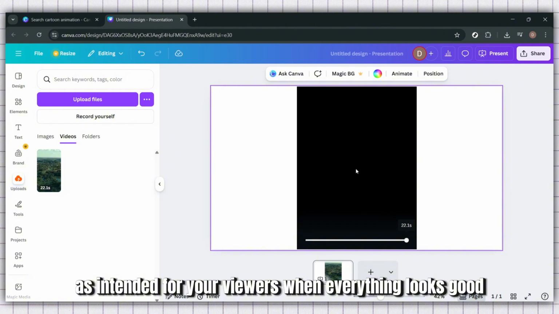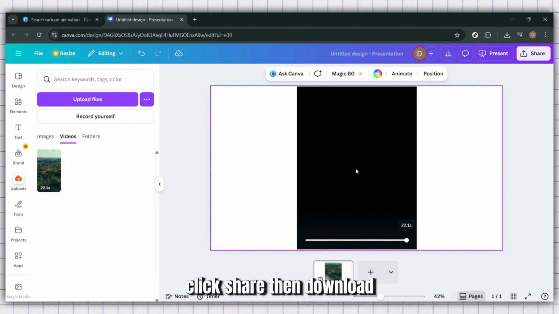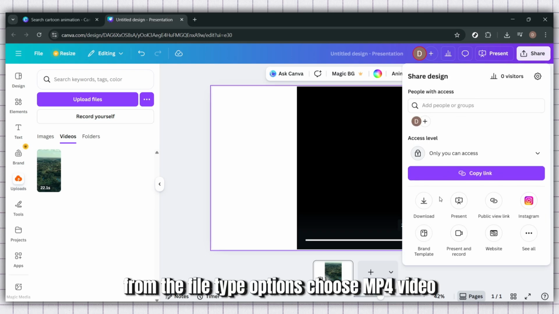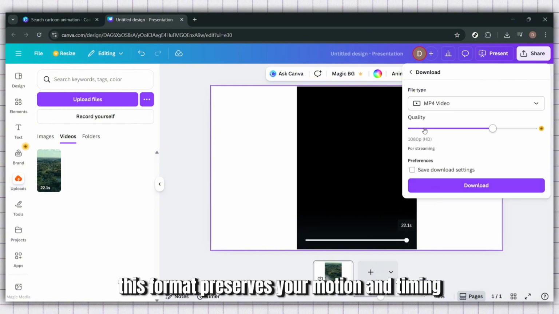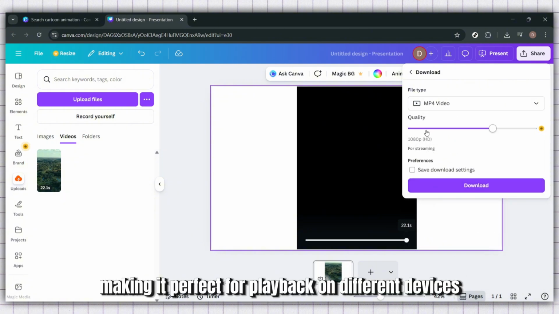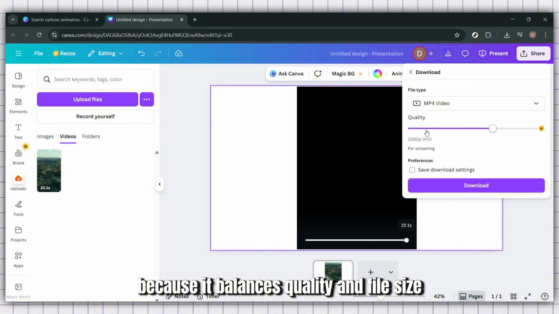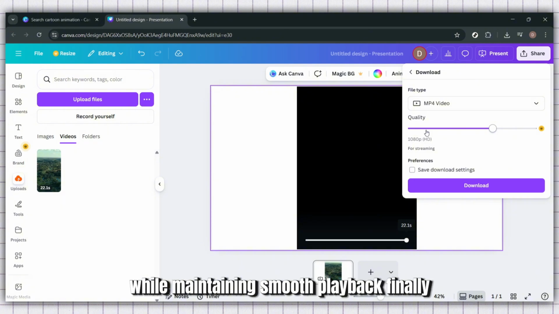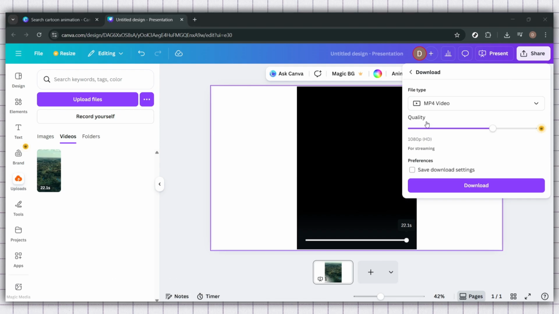When everything looks good, it's time to save your presentation as a video file. Click Share, then Download. From the file type options, choose MP4 video. This format preserves your motion and timing, making it perfect for playback on different devices or platforms. For YouTube, MP4 is ideal because it balances quality and file size while maintaining smooth playback. Finally, click Download and let the export process finish. Larger videos may take a bit longer, so be patient and avoid closing the window while it processes.